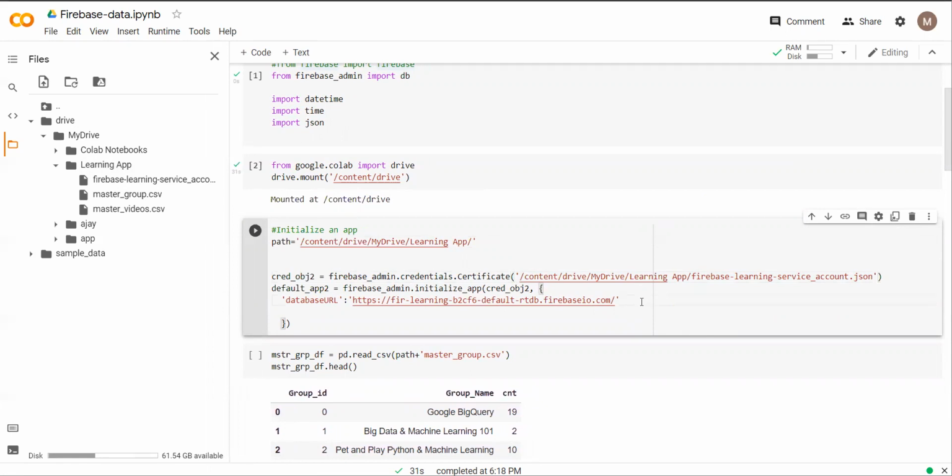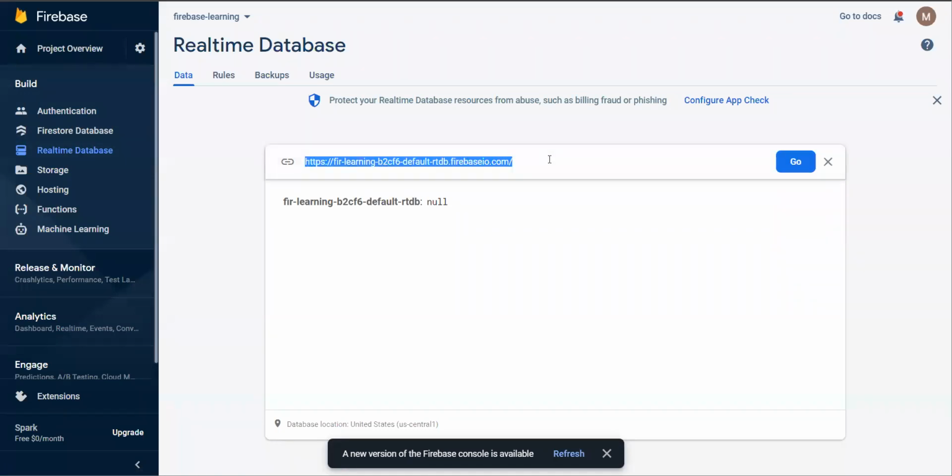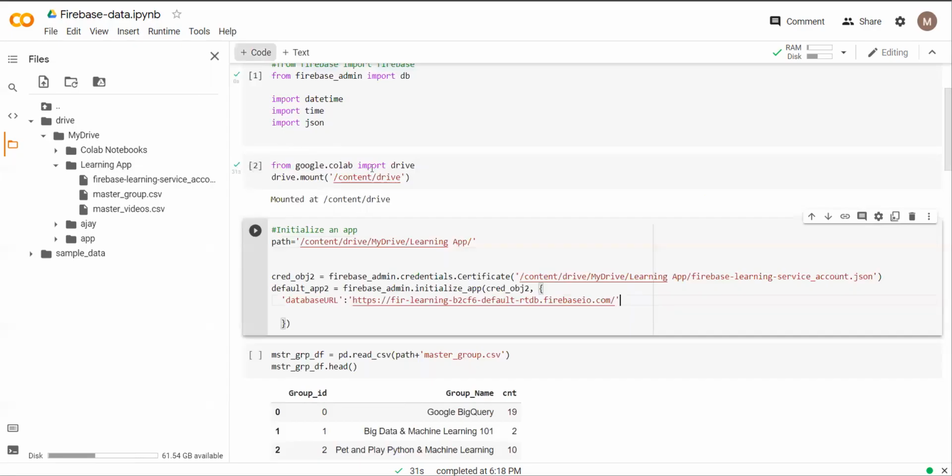And number 3, you will go back to your Firebase, click on real-time database, and click here. You may have to double click; I just single clicked and it worked. Control C this URL and paste it here. So, 3 things. I'll repeat it one more time.